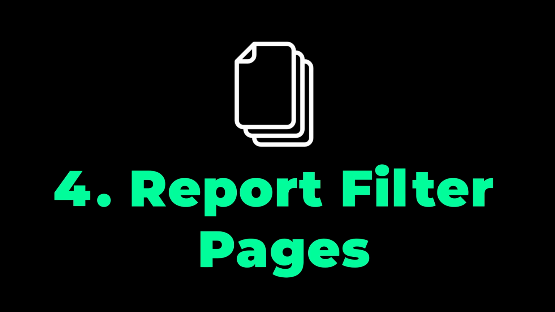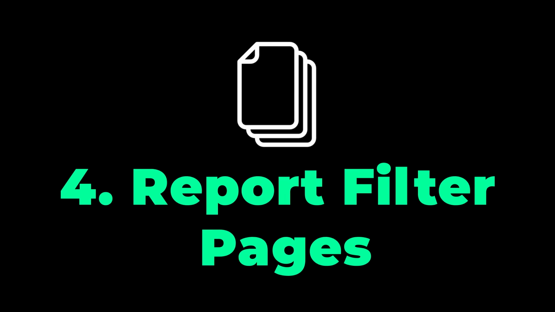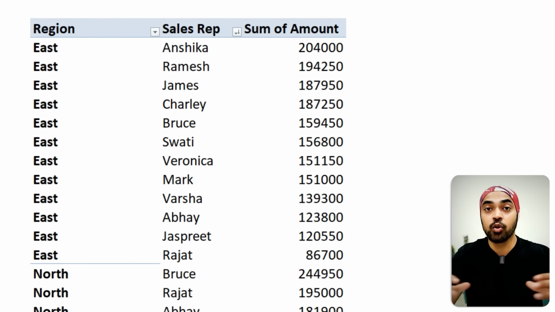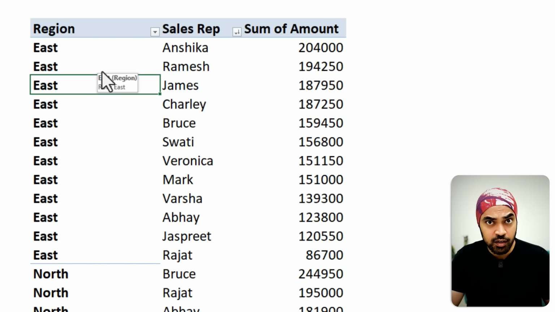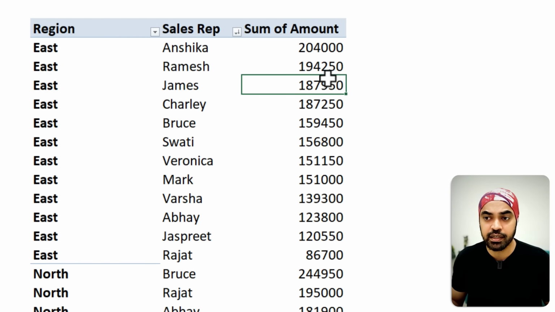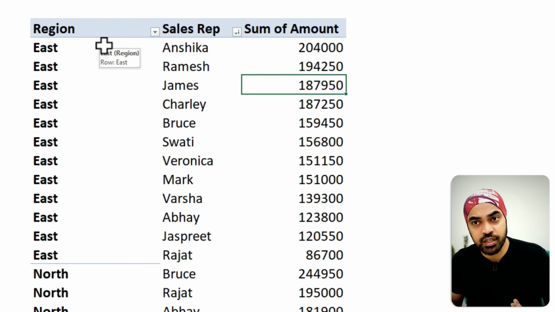My next trick is, how do you create a pivot table for multiple dimensions all in one go in separate pages? Let's just take a look. So I have obviously a pivot table, and this is my regular pivot table, not a Power Pivot table. So we have region right here, we have the sales rep right here, and we have amount. And instead of having all the regions in one single pivot table, I would like to make one sheet for every single region. One sheet. So how do I actually do that?